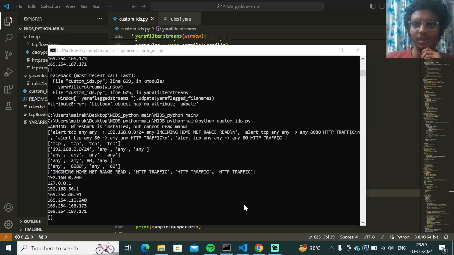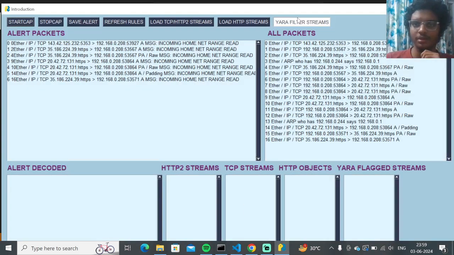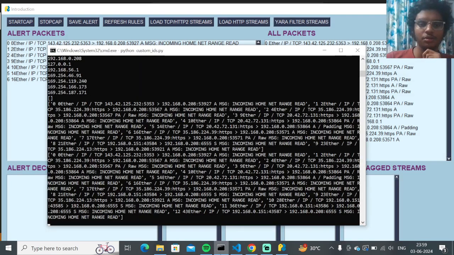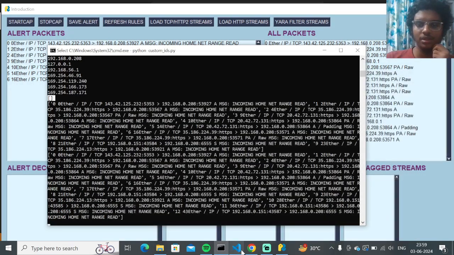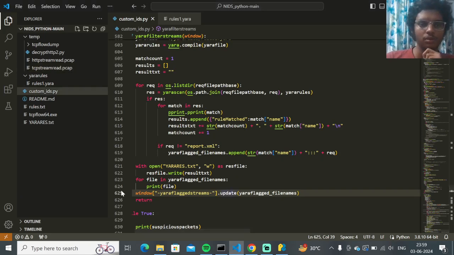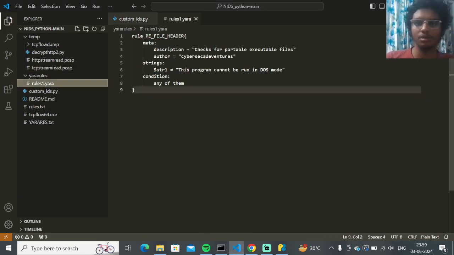There shouldn't be anything. Okay, so let's filter streams. It should show down here. Okay, it does not show anything. It should show. Okay, so it does not find anything. Let's maybe add a few more rules to it. So change rules.yara. Maybe if we modify the rules a bit, we can see.